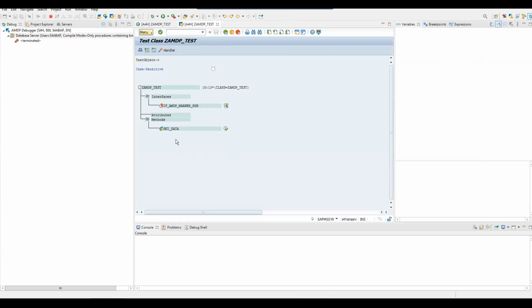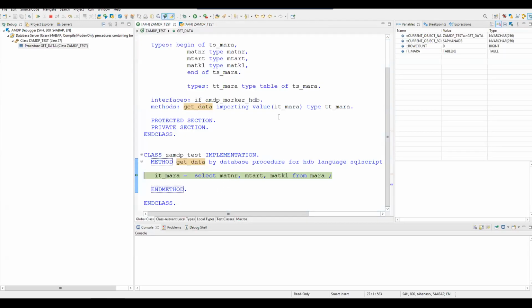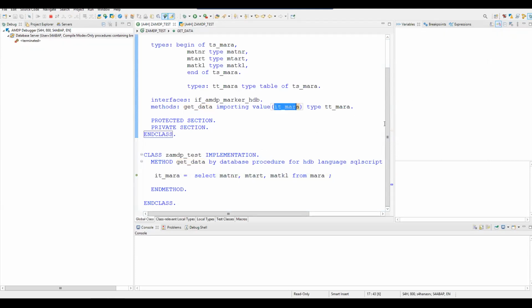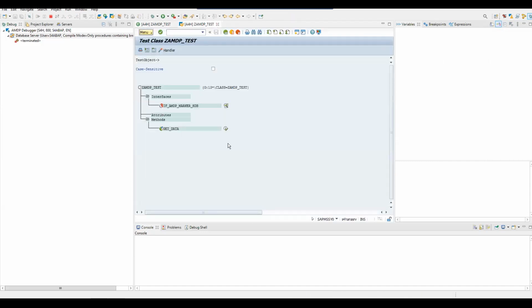And you can see that here in get_data, this parameter is not there. So simply again, I'm going to execute this. In IT_MARA, data is not coming. Why? In IT_MARA, this is our exporting data, right? And it should come over there. It looks good to me, but something is going messy, and that's why it's not coming.